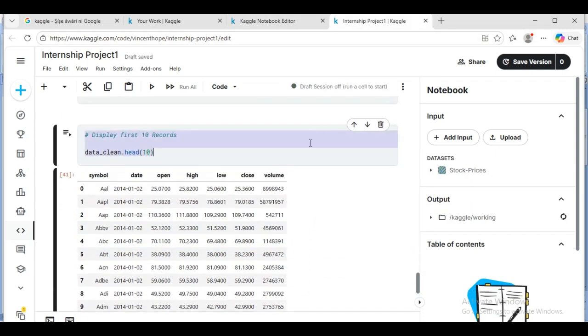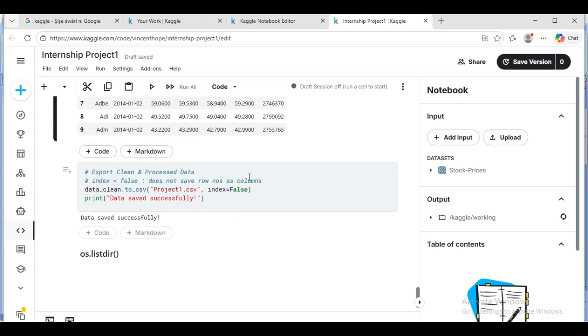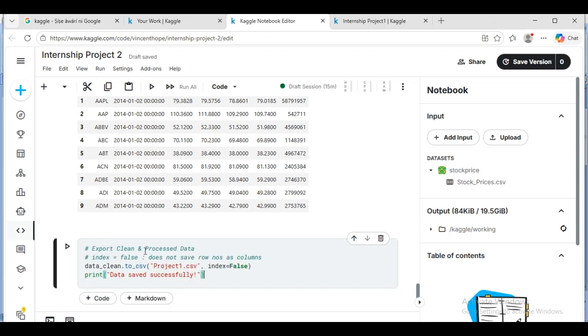Then finally, what do we need to do? I wanted to show you how to export it. Let's see how we export this data. Okay, if I copy this now, Control C, and I bring it here, I create a new code. Now let me explain it. Control V. So export cleaned process data. Index equals false means that it's not saved as a column.